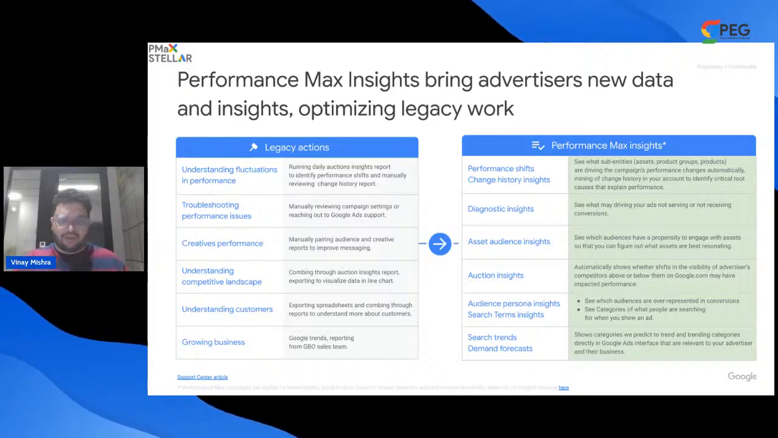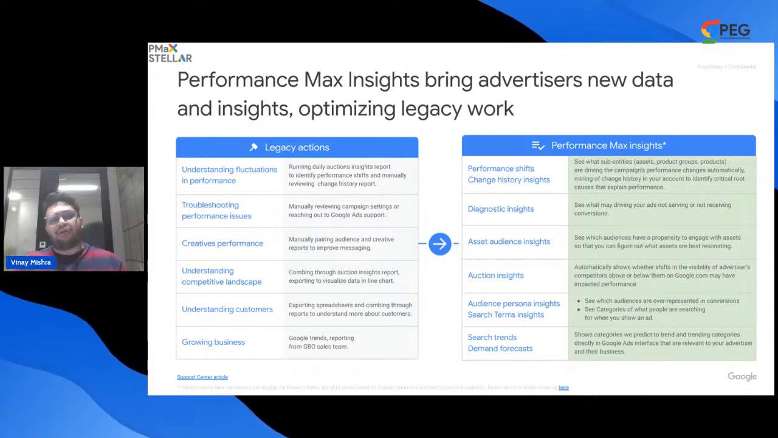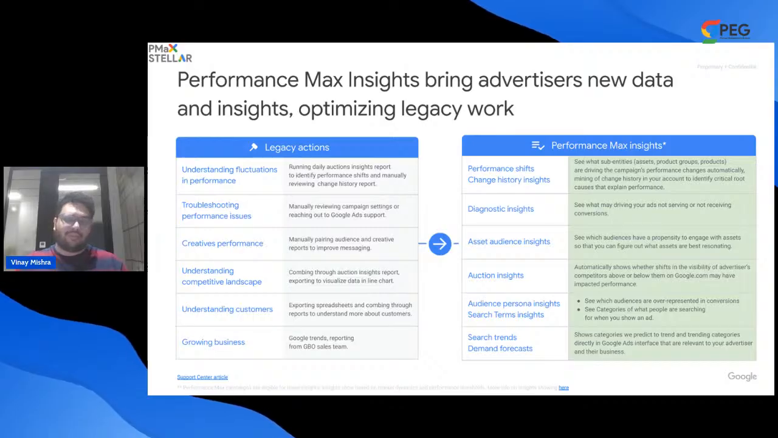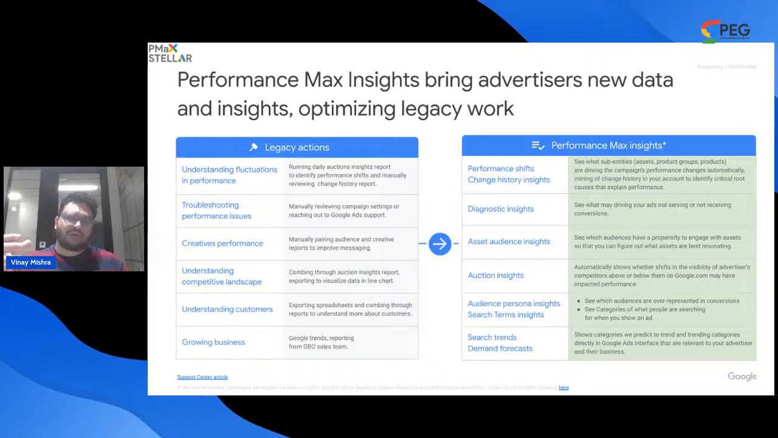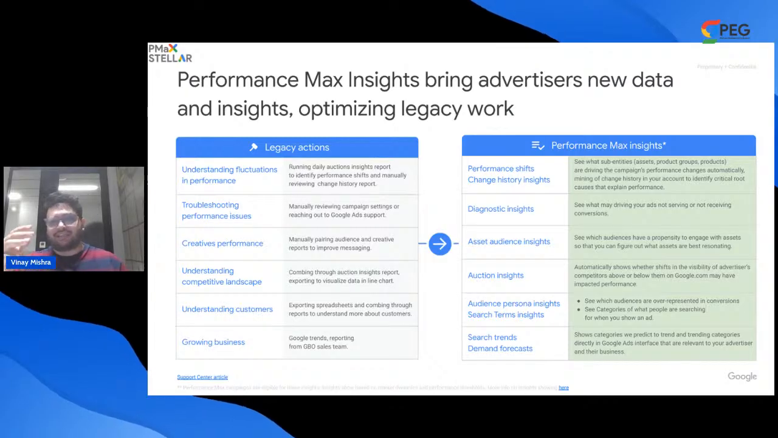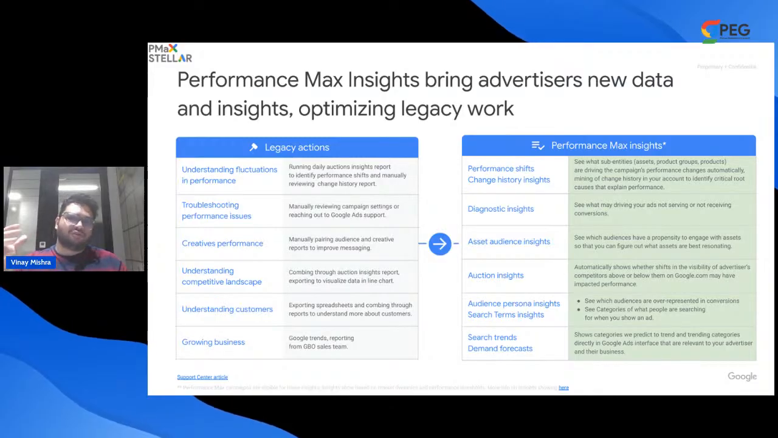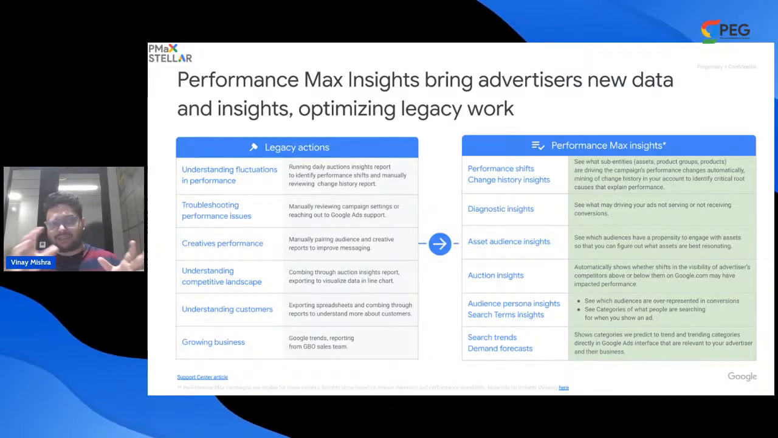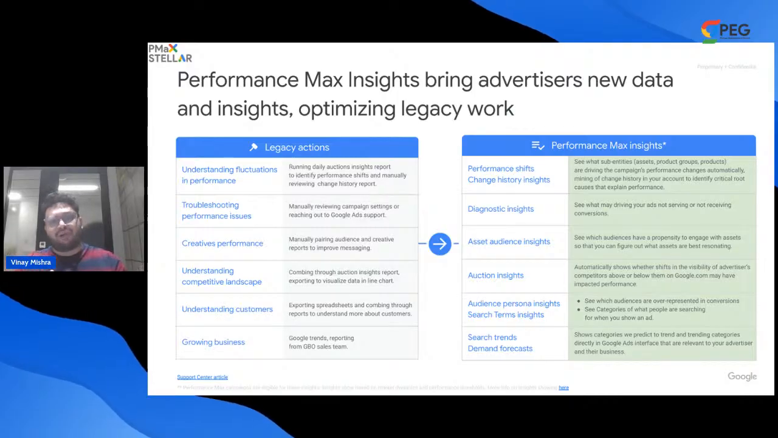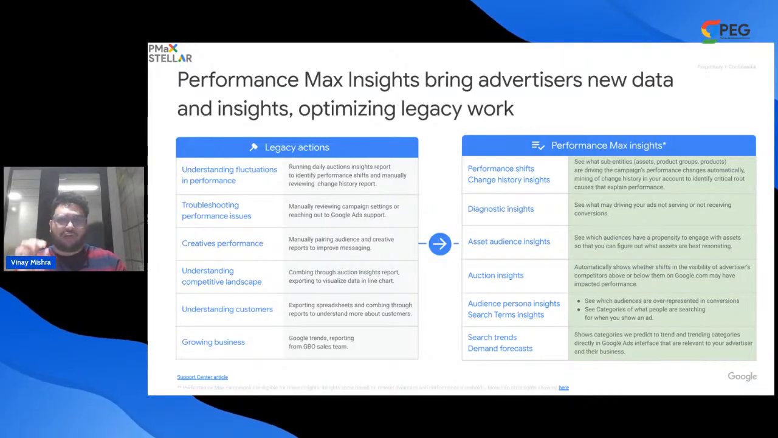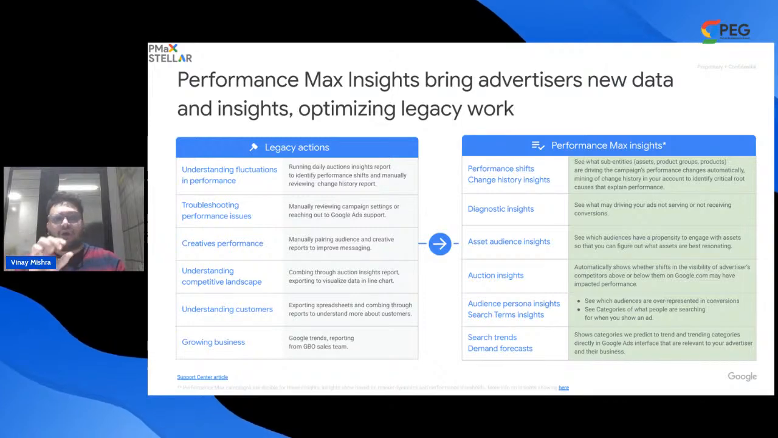You can also understand your competitive landscape, and understand your customers by exporting this data. You can also understand how you're able to grow the business. As I've mentioned earlier, these are legacy actions that you can take. On the right hand side that you see, these are the report names which are available in your Performance Max campaign, which you can use to troubleshoot issues or understand what is going on.